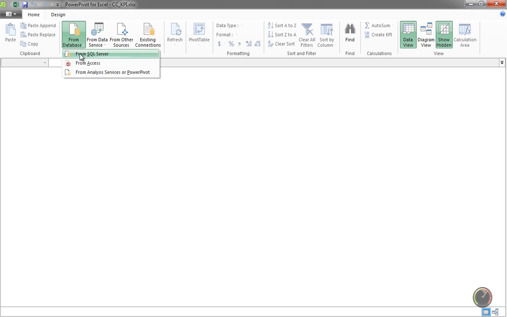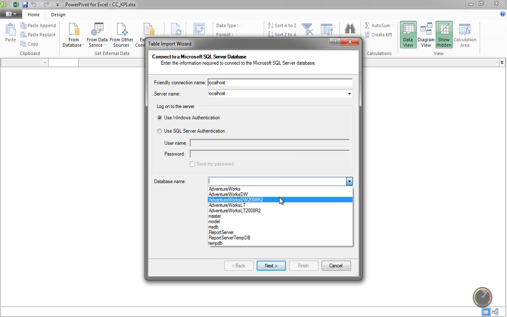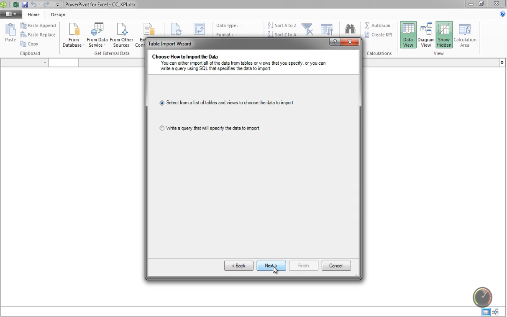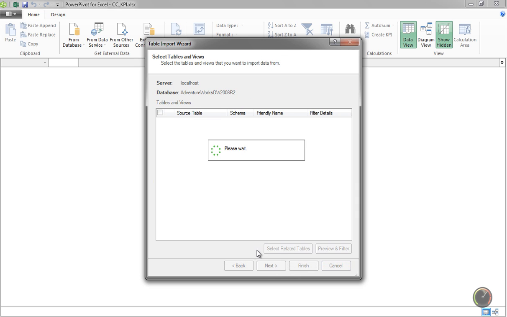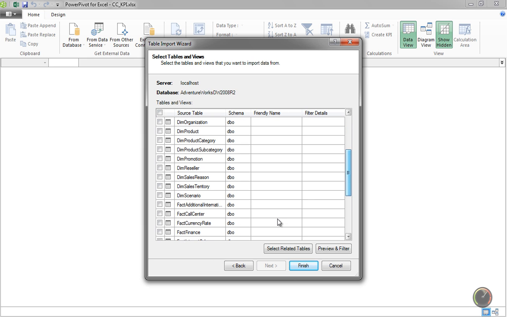Click From Database and select From SQL Server. We can type in the server name and browse to the database. The server name and the friendly connection name are localhost. The connection name is AdventureWorks 2008 Data Warehouse. Click Next, choose Select from a list of tables and views to choose the data to import, and click Next.